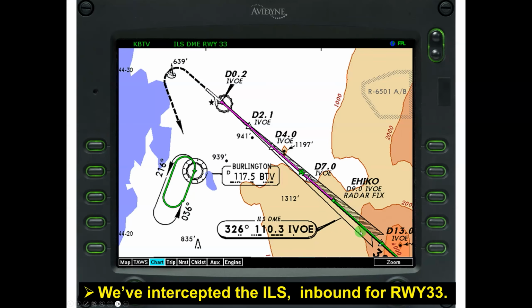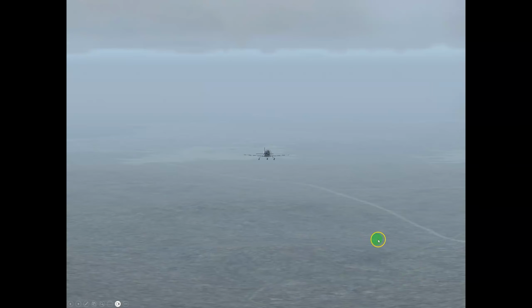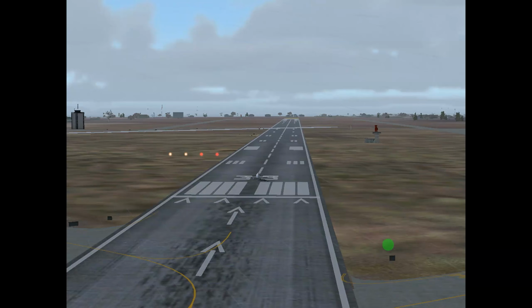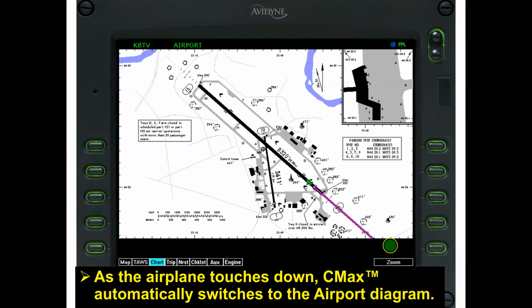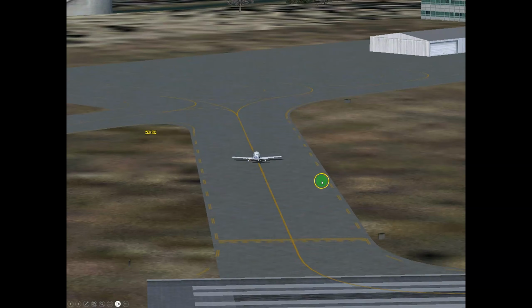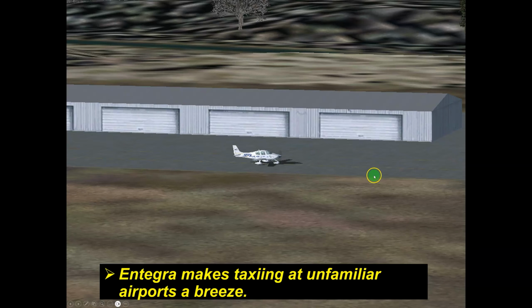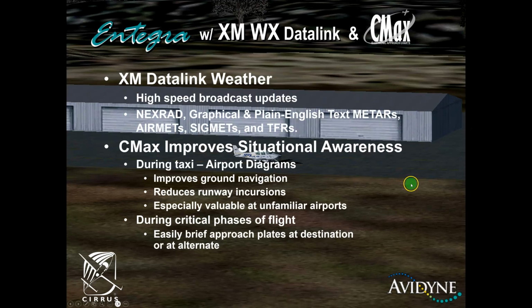Intercepting the localizer, we're turning final. You can see we're stepping down here on the glide slope, and you can see the airport in view. And now we're going to come in and land. As we touch down, the chart will automatically appear on the screen and switch over to show us the chart. If we're unfamiliar, it'll make it really handy for taxiing. We get off the runway and get to the hangar, and it really makes taxiing a breeze in unfamiliar airports.